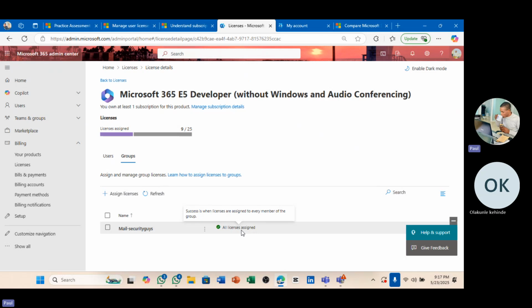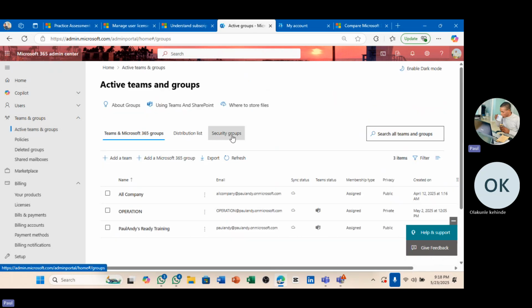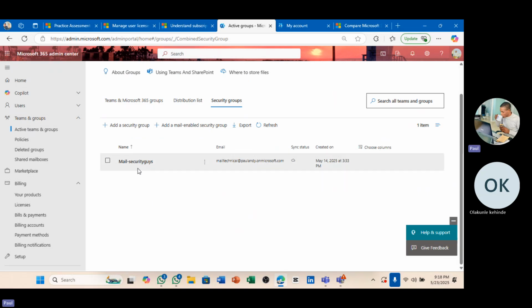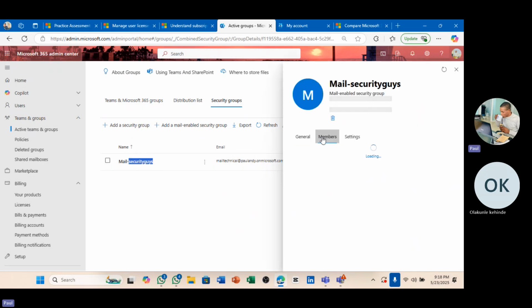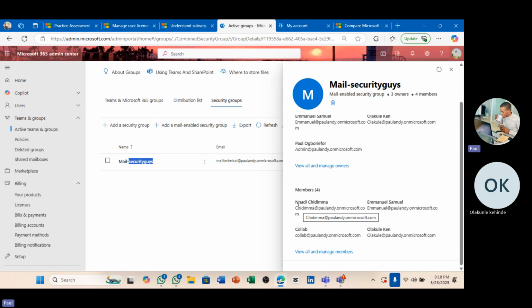You see all license assigned, right? Depending on the numbers that are here. It's very possible that, let me check the numbers of people in that particular group and see if there is any that doesn't have that subscription. I mean, that particular license. So it's just coming up. So here we have Inandi, we have Samuel, we have Collab, we have Olapule.